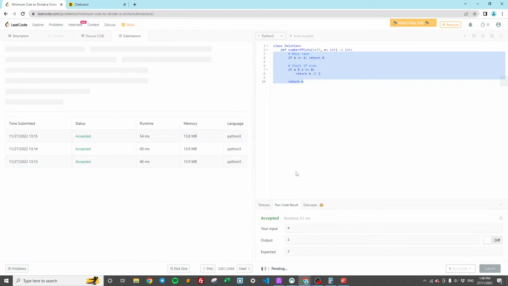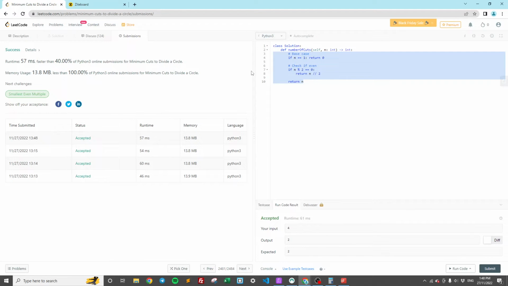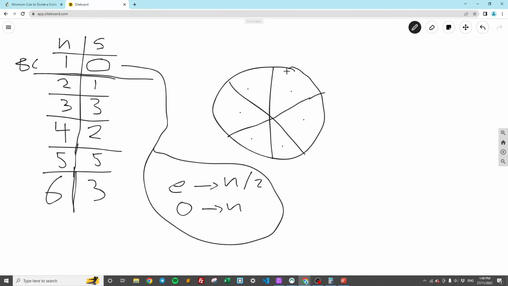As you can see, accepted, and I'll submit it. And it has been successful. So a pretty simple one once you work through it and look for the pattern, and I'd highly encourage taking that approach for questions like this because it became pretty obvious once we saw a few examples there.